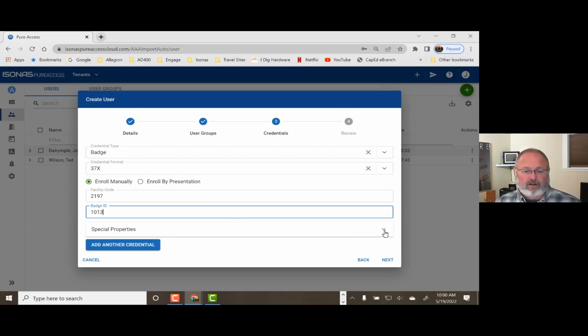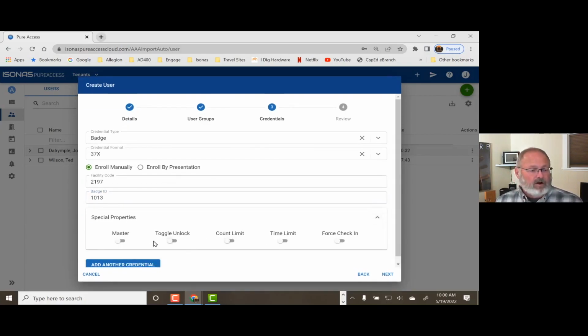Okay. And then, if I want to, I can give some special properties. Now, if I don't choose anything here, what's going to happen is when I present this credential to a reader, it's going to unlock the door, and then the door will be unlocked for whatever its time duration is set to be, and then it'll relock. Some of the special properties that I might choose from are a master credential. And a master credential is a card that will operate every reader in our system, every lock in our system.